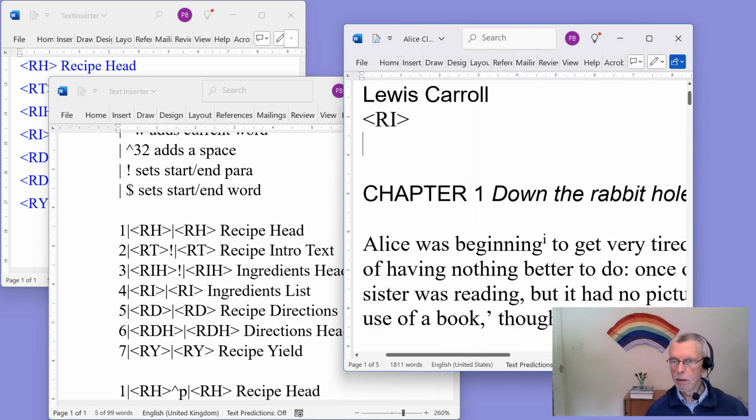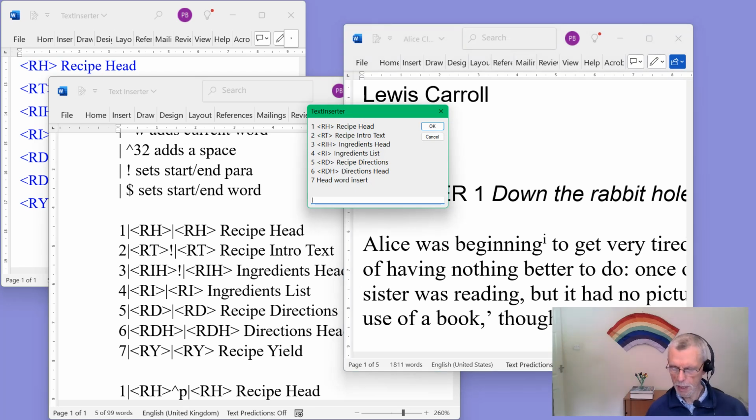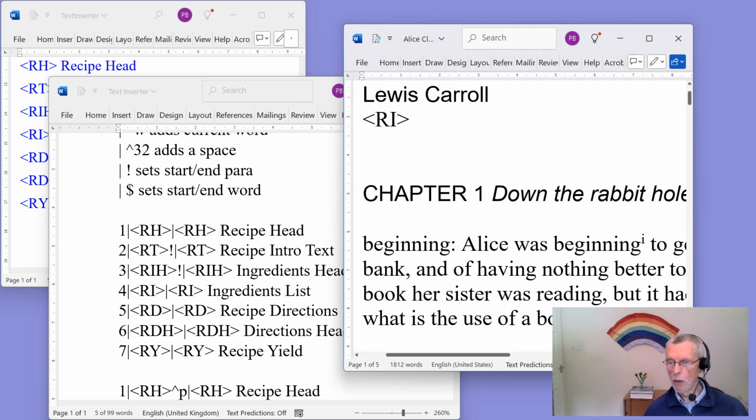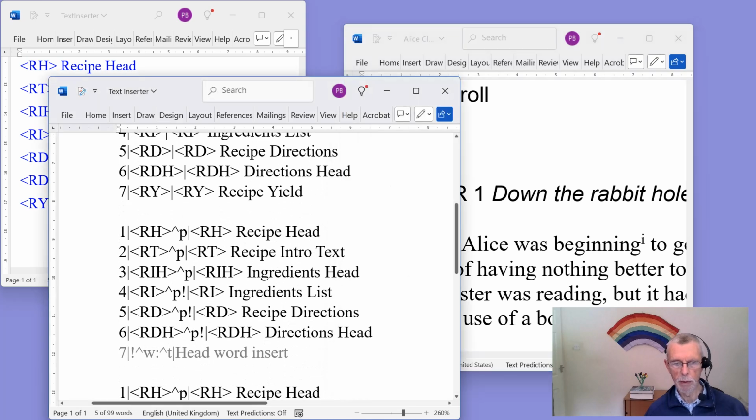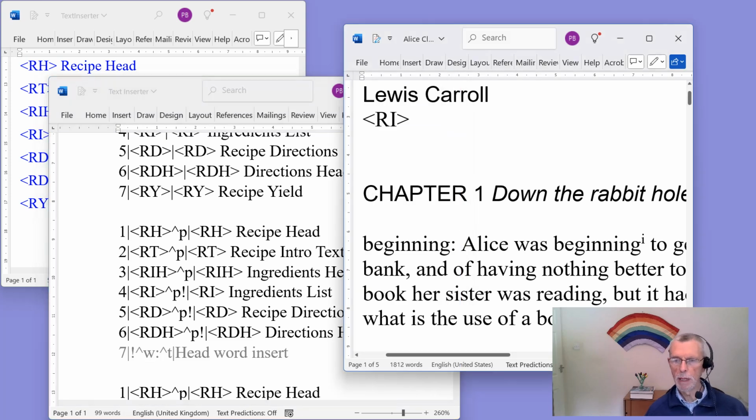So if I went to beginning here and ran, what have we got? We've got this number 7 there, 7. So it's taken the word beginning and put it at the beginning of the paragraph with a colon following it. So that's what that said there. It said go to the beginning, that's the exclamation mark there, type the word that we've got with a colon, then with a tab, and that's just the text. I called it head word insert to put that on the menu.